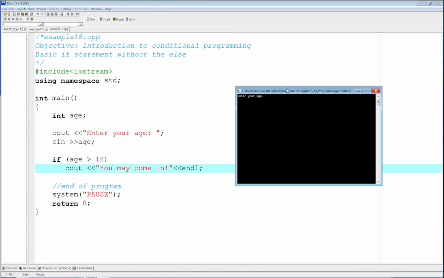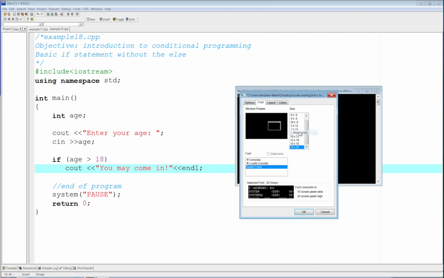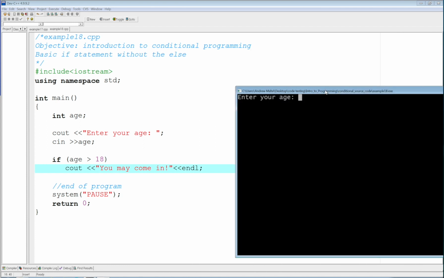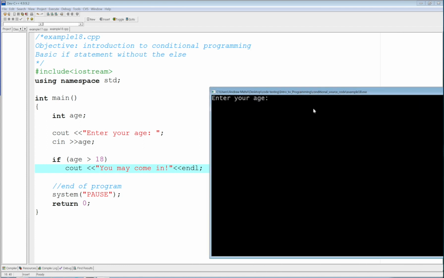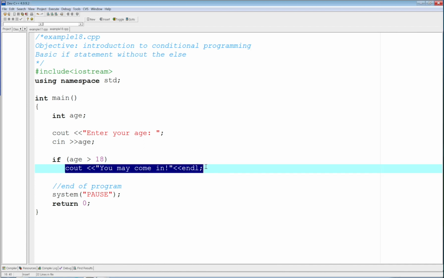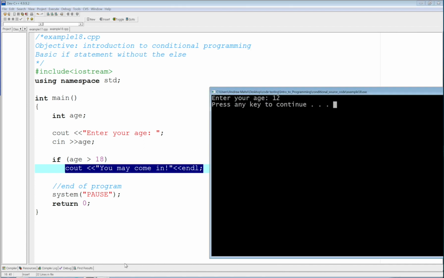Okay, this is the first time it's running, so let's change its properties a little bit. Let's put 36, there you go. All right, so it's going to enter age. So let's say you were 12 years old. What's going to happen? It's going to simply say press any key to continue. So it will skip the true block of the if statement. Why? Because the condition is false.